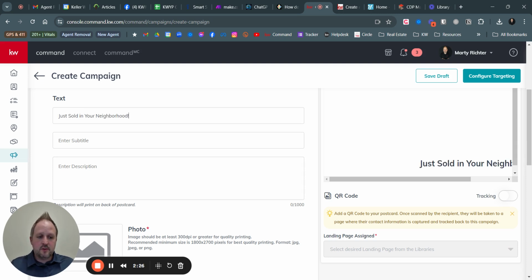Let's go with just sold in our neighborhood, and we can see it start to build out the preview. And then subtitle, let's try the property address. I can probably clean this up a little bit. Remember, this is going to the neighbors, so as you type it in, you'll see how it looks. All right, okay, so we can see the preview.